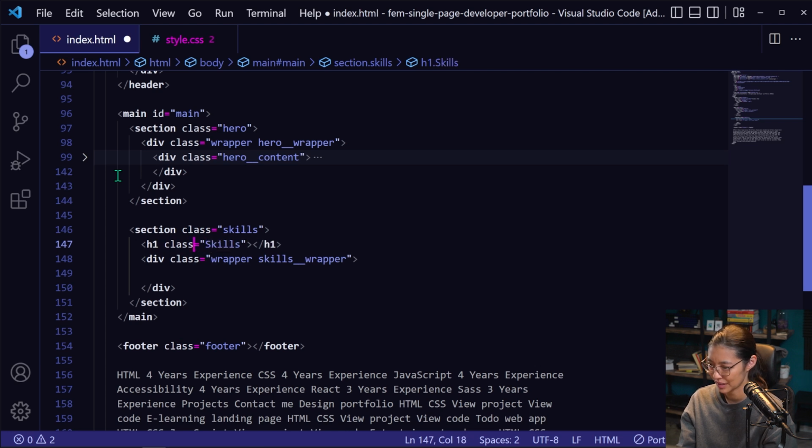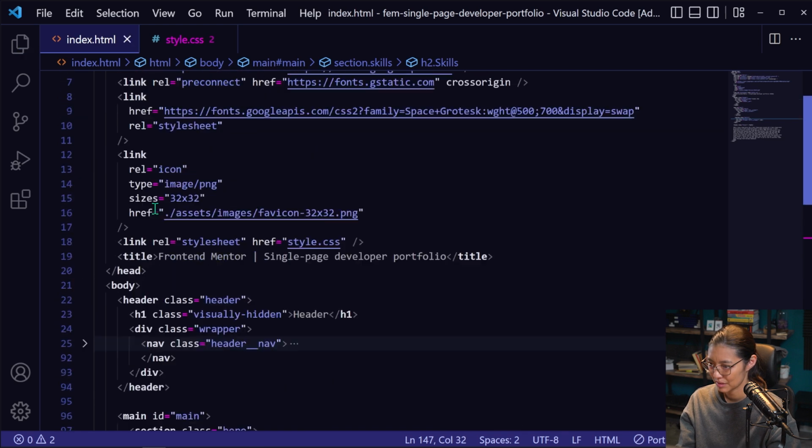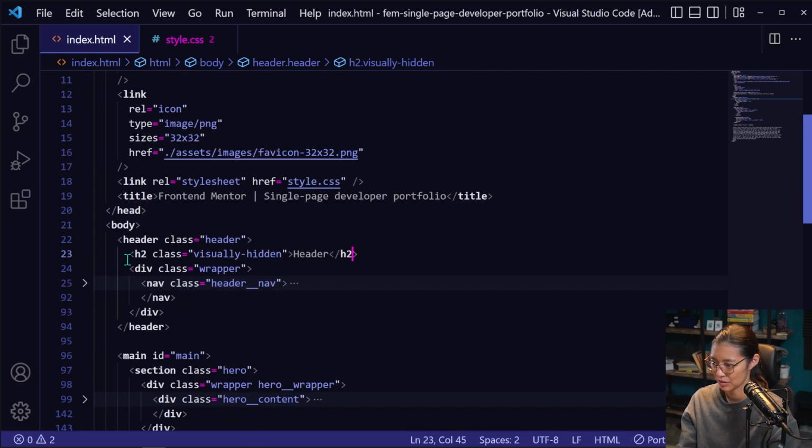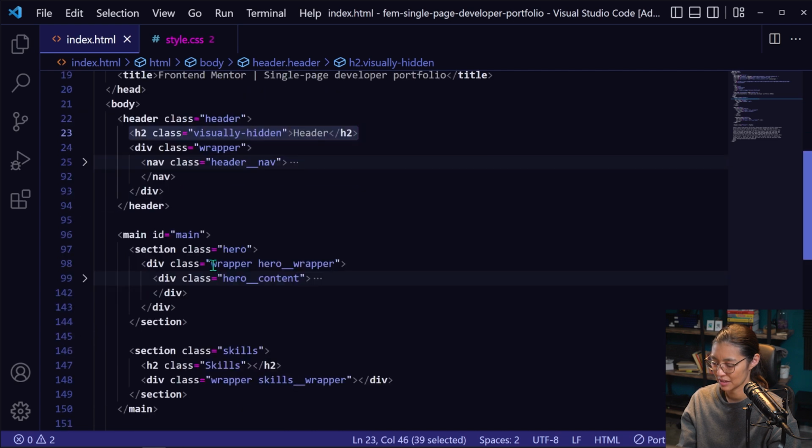And I'm sorry, this should be an H2 tag. Whoopsies. And the one in the header should also be an H2 tag, even though the order is slightly off because this H2 tag comes before the H1 tag in the hero. But the browser can still sort of understand that.